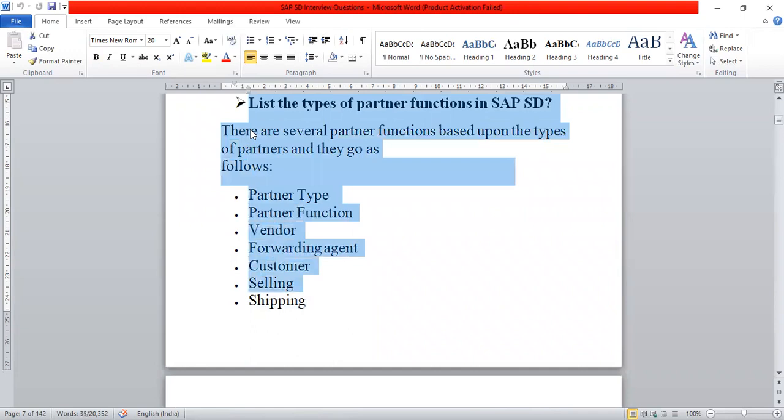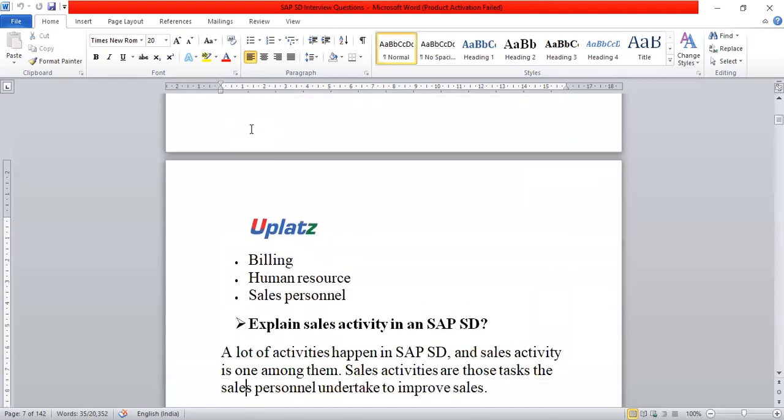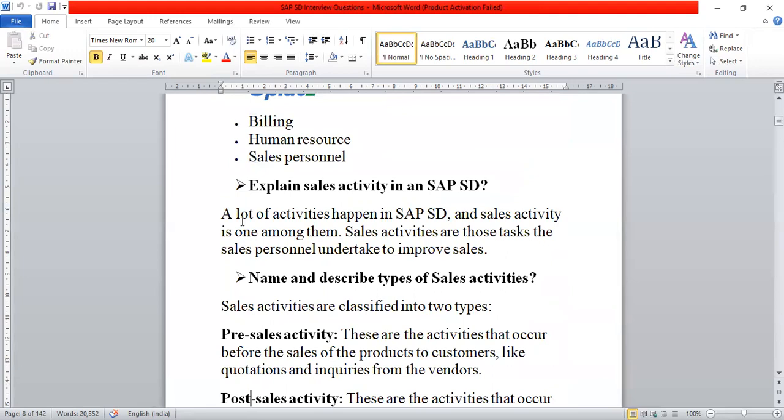We go to the next question. List the types of partner functions in SAP SD. There are several partner functions based on the types of partners. They go as follows. Partner type and partner function: vendor, forwarding agent; customer, selling, shipping. These are all the partner functions. Human resource and sales personnel.